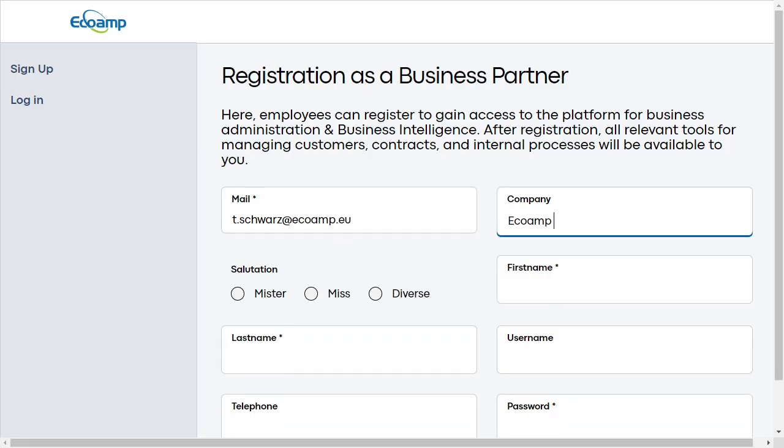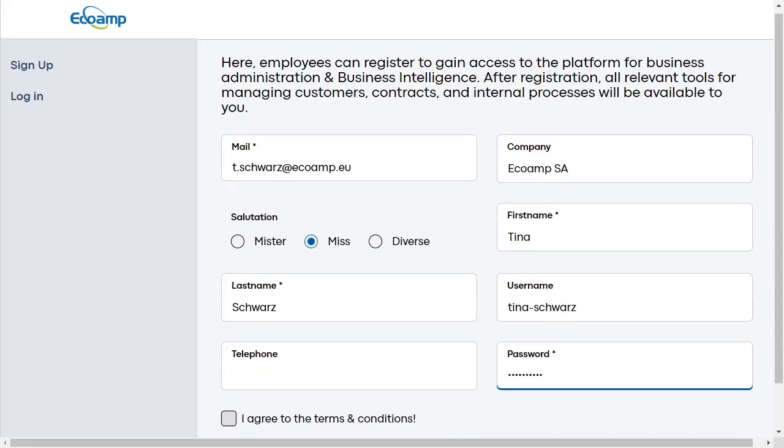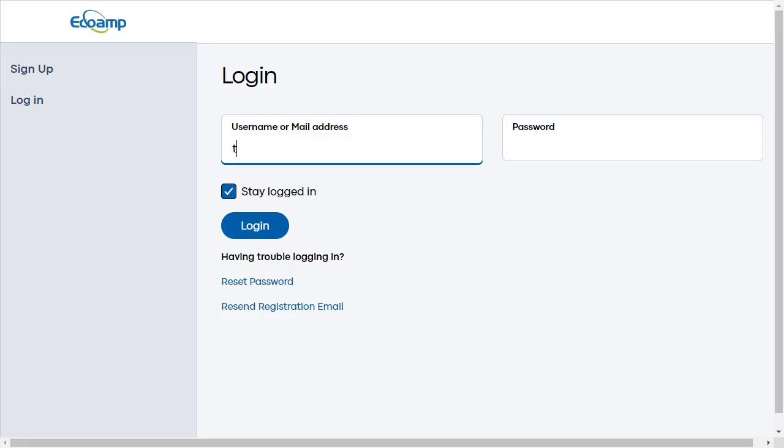Our new sales agent has to fill in some basic information like first name, last name, and company name, which could be different if she is an external sales agent. She also needs to choose a username and password, then click on Sign Up. Our sales agent logs in with the chosen username and password.